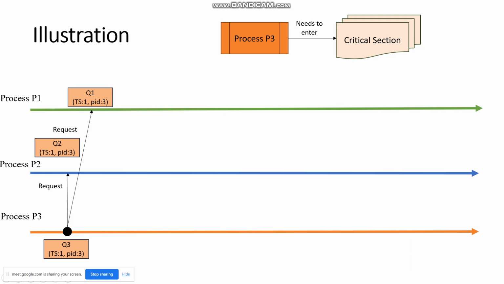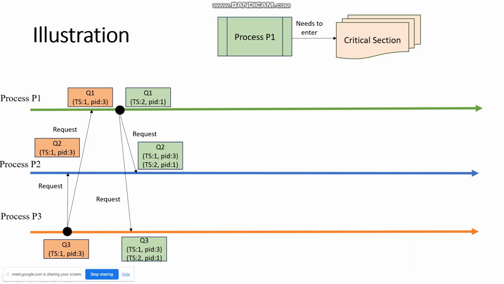Why is it sending the request message? Because now P3 wants to enter into the critical section. Before entering, it sends the request message, getting permission from all the other processes by passing its timestamp and process ID. I hope it is clear. Now, once that is over, what is the next step? All the other processes are going to respond.